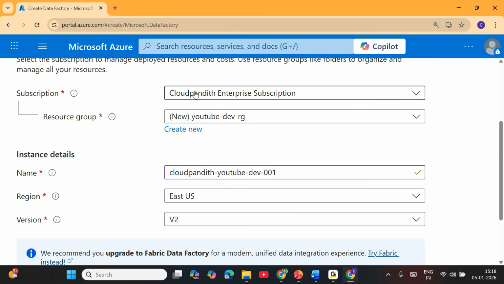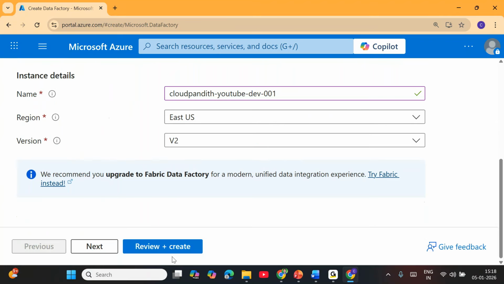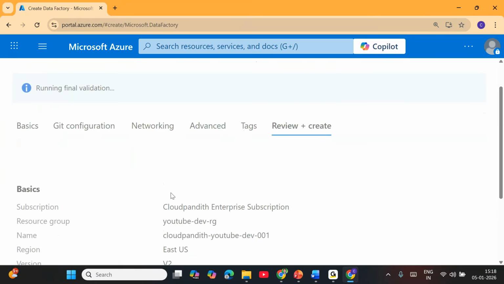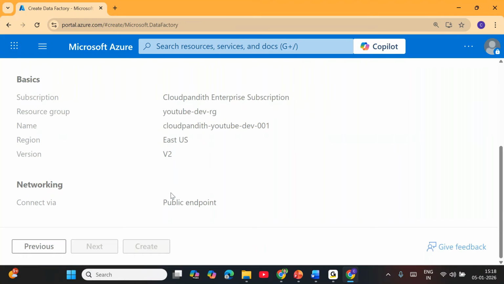So we have a subscription, a resource group, a data factory name, and then we select the region. Region, as I said, is the physical location where your data and your pipeline code actually live. I'm choosing East US. After that, directly click review plus create. No need to worry about the remaining things; you can leave them as default for now. Click create.